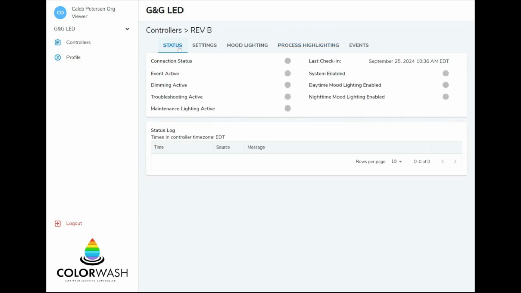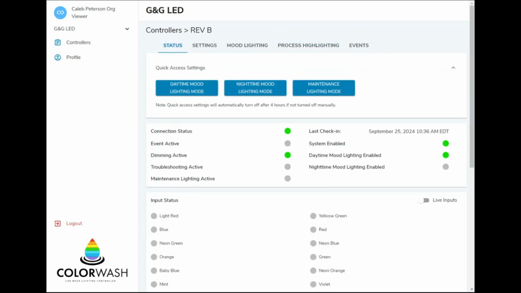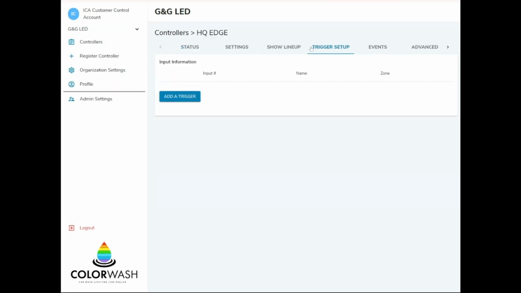So for organizations who want people to be able to see how a device is configured but not make changes to it, that is exactly what the org viewer feature is built for.